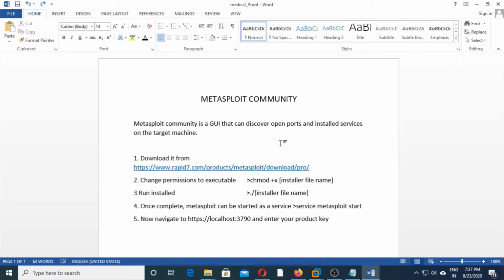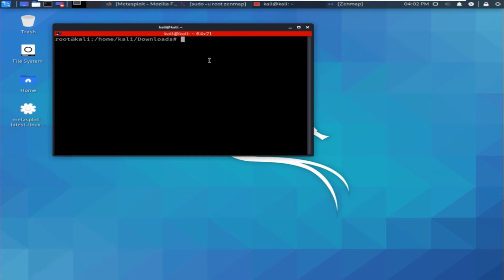This tool is not included in Kali Linux. We are going to download it by following the link. I have already downloaded and installed it. I will just show you how to process it.